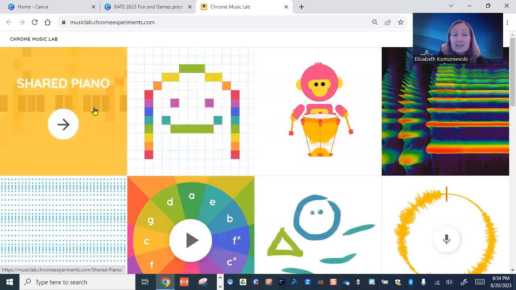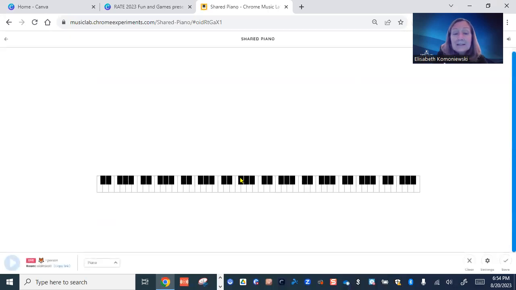Some kids just like the shared piano, where it's just like if they were on a piano and they can hit different keys and make music. Let me make sure that you can hear that.